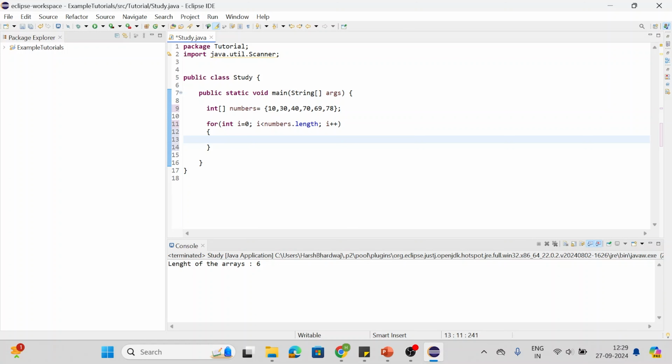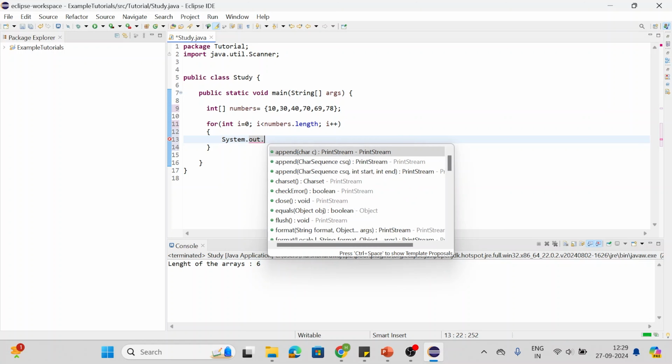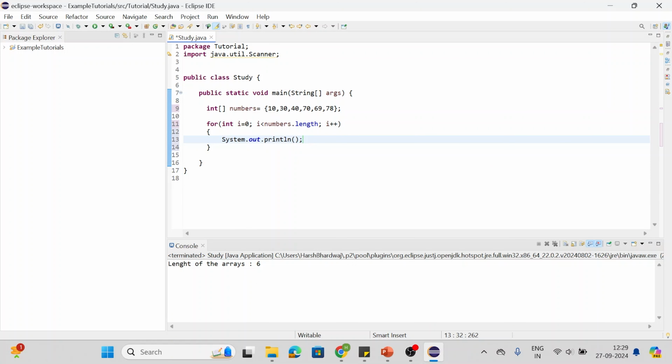Now inside the for loop, what we'll do is we'll print System.out.println. Here, as you can see, first we'll just write "element at index", then numbers[i]. So this is it. Basically what we are doing is, here we are printing the elements of the array, and here we are printing the index of the array.